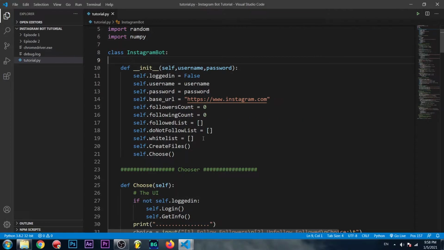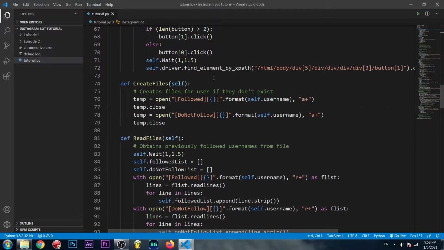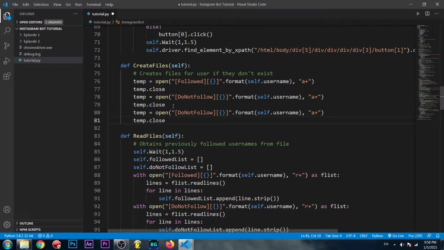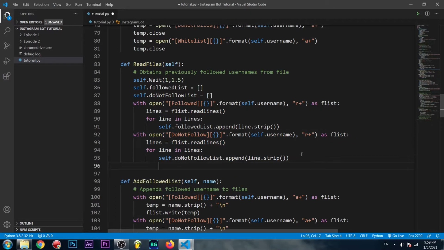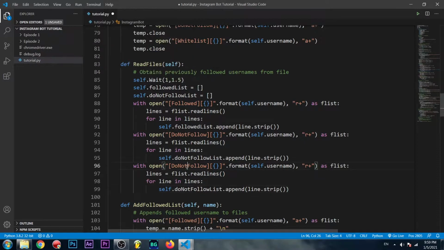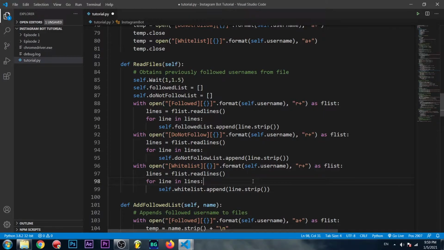Alright, so in the previous episode, we initialized this whitelist empty list. So let's actually implement that. If we go down to create files, we're just going to copy paste one of these lines down here and change this to whitelist. Alright, that's good. And then read files, we're going to again copy paste one of these with opens. And change this to whitelist, and change this to whitelist as well.